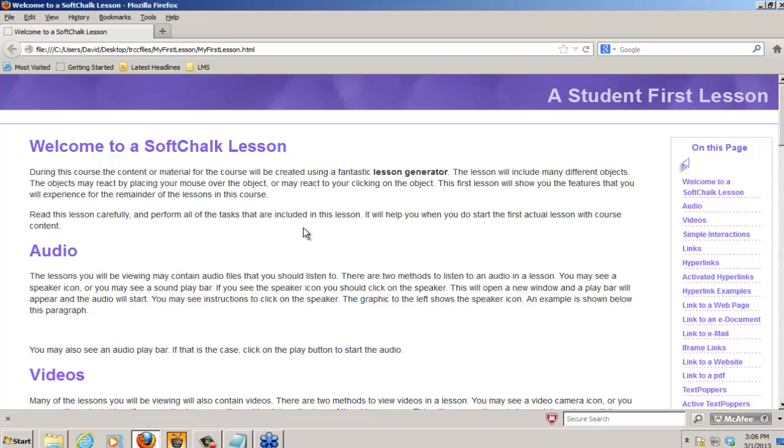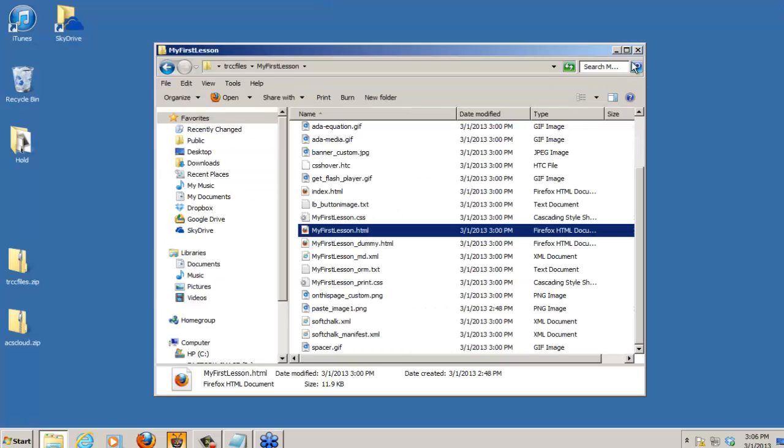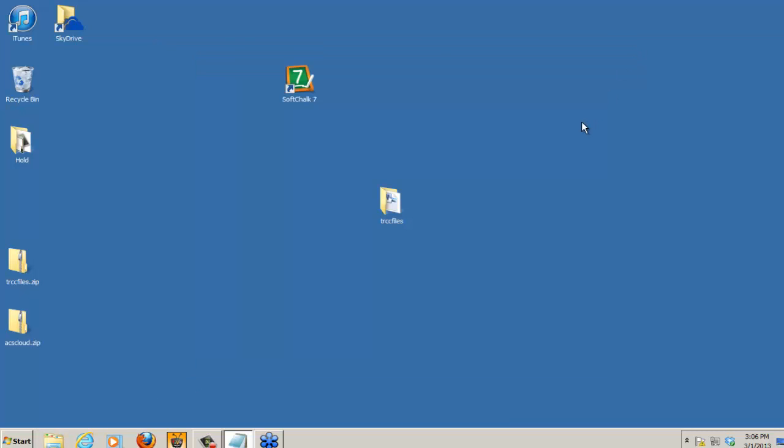Oh, okay. Let's close that browser. And right now, let's just even close our My First Lesson window. So I'm just going to click up here and point to the X and click. So we've just found out that you cannot edit a lesson by double-clicking on the lesson icon because it opens up a browser window. So to edit content or lessons that SoftChalk has created for you, you need to be in the SoftChalk program. Once again, let's go to SoftChalk 7, and we'll double-click on that to start the program.